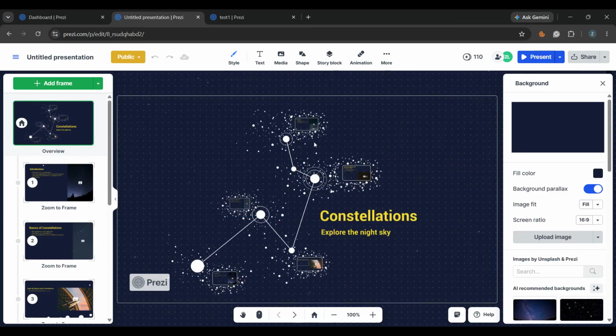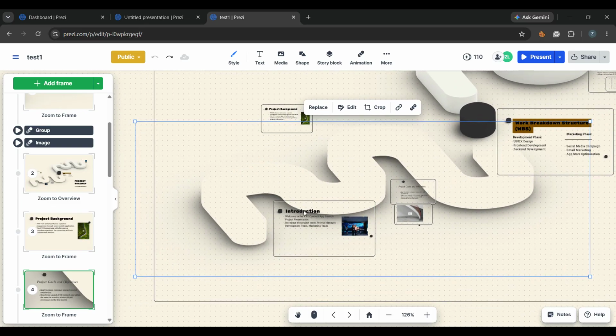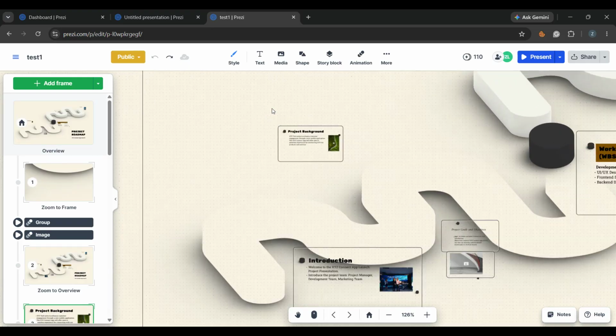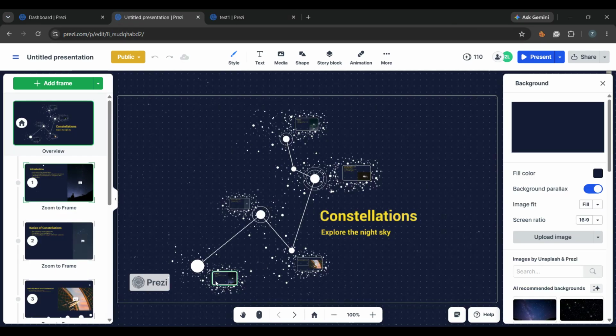Next, you'll want to bring over the content from your previous presentation. The easiest way to do this is to copy the topic or main content from the old presentation and paste it into the new presentation with the new template. This allows you to keep your ideas, text, and structure while giving the presentation a fresh look. Just make sure you review everything after pasting because content may need a little adjustment to fit the new layout properly.